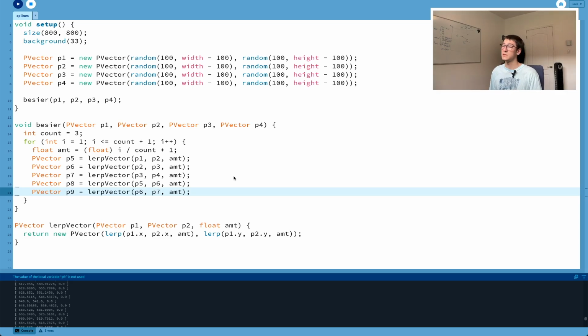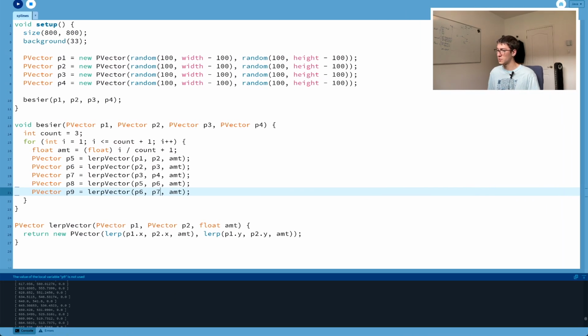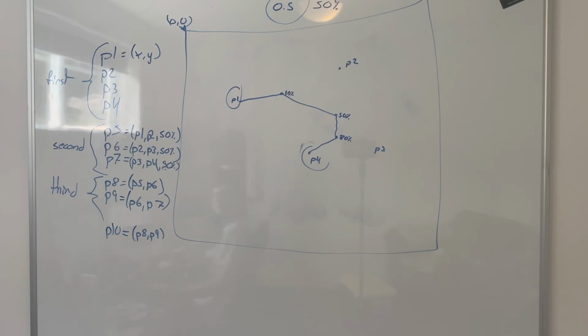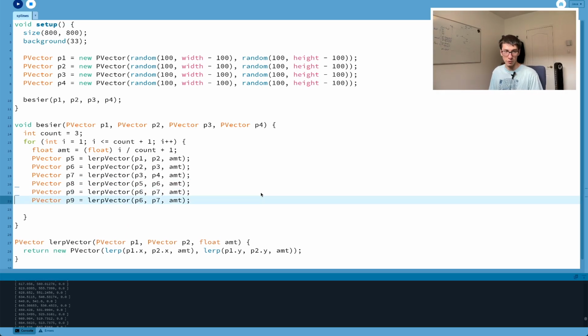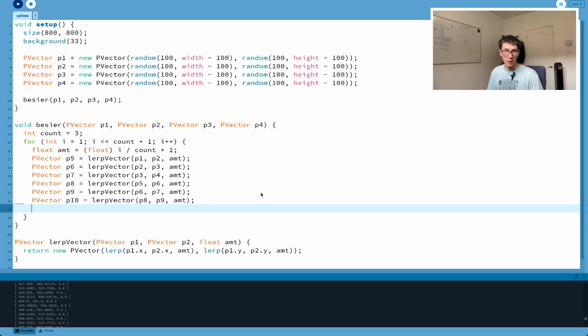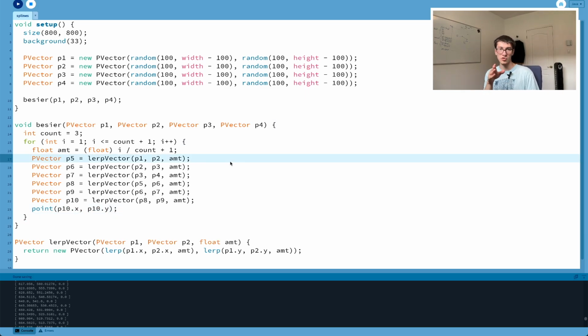Then the last thing that we need to do, if we take a look back at the whiteboard, is go from 2 to 1, to the single point that we want in our curve. So this will be the point in the curve. So let's call it P10 just because we're on a roll, and it's between the last 2 that we did, P8 and P9. Okay, now great. So let's draw a point at that point. That's a great idea. Awesome. So there you go. We're done with this. Let's try to run this.